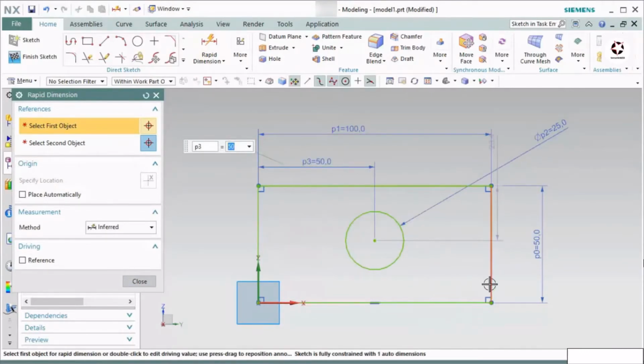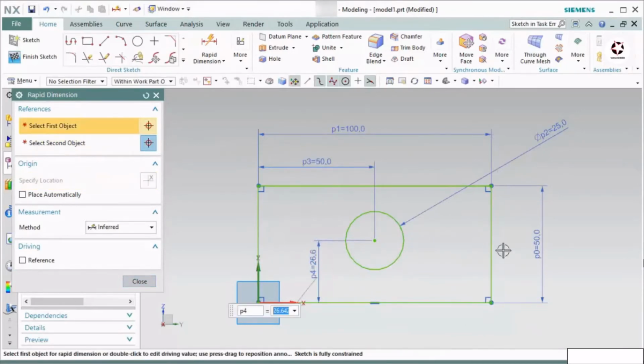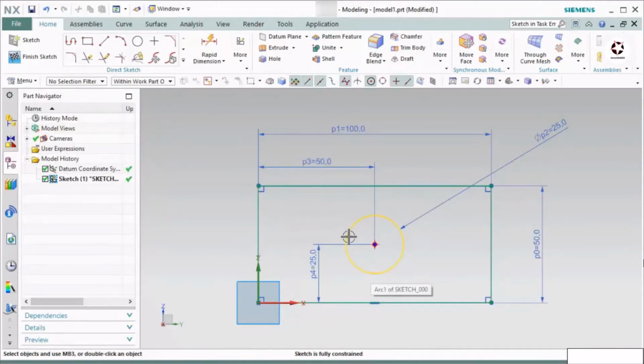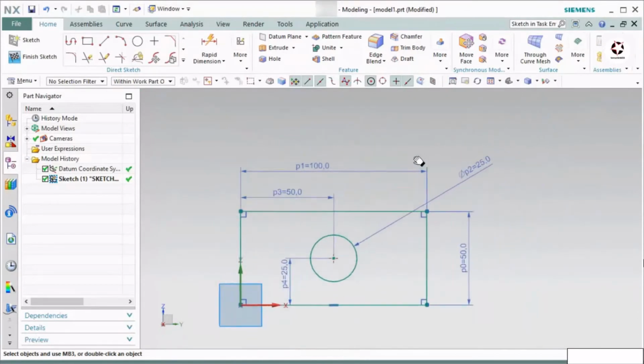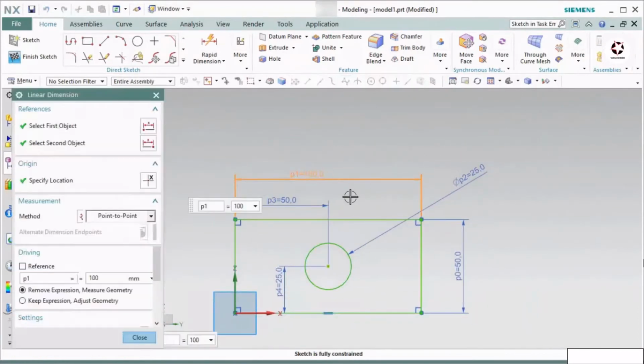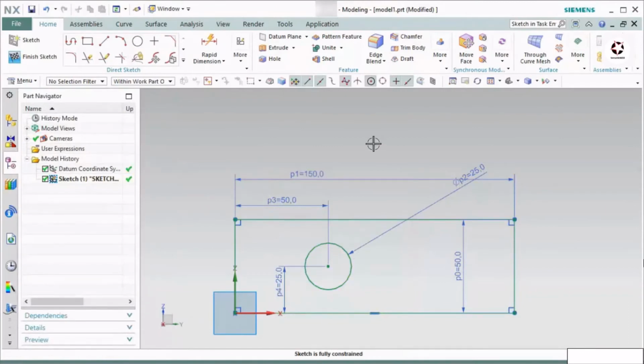The same thing I will do on this side. This is 50, so I will put 25. Now this circle looks like it is at the center of this rectangle. Is it really in the center? Let's verify that. I will change this dimension from 100 to 150, and you can see this circle is actually not in the center.